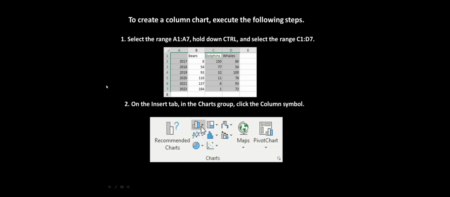So let us start with a column chart. Initially you need to create a table. You have to enter the data into the respective cells and columns in the Excel sheet. Then you have to select the specific range of data on which you'd like to have a chart, here in this case a column chart.